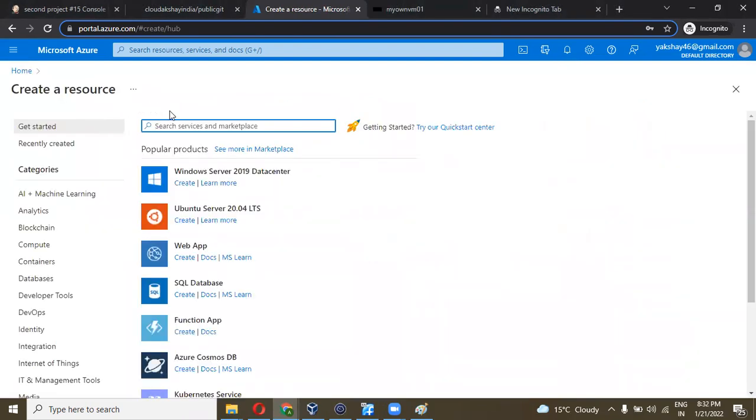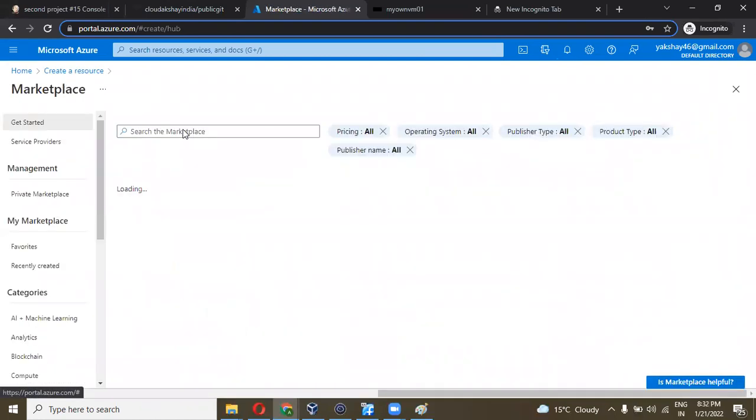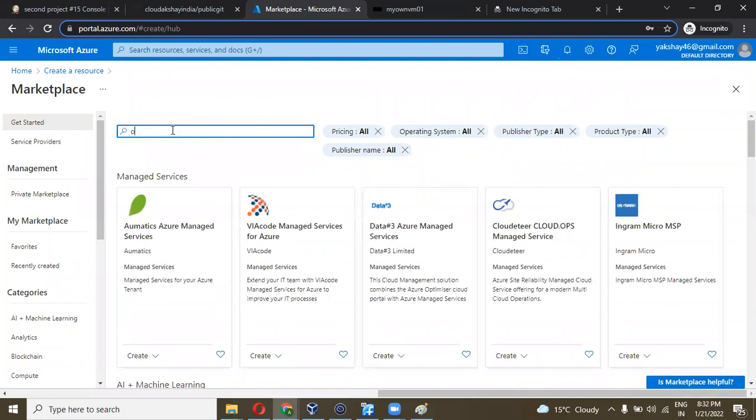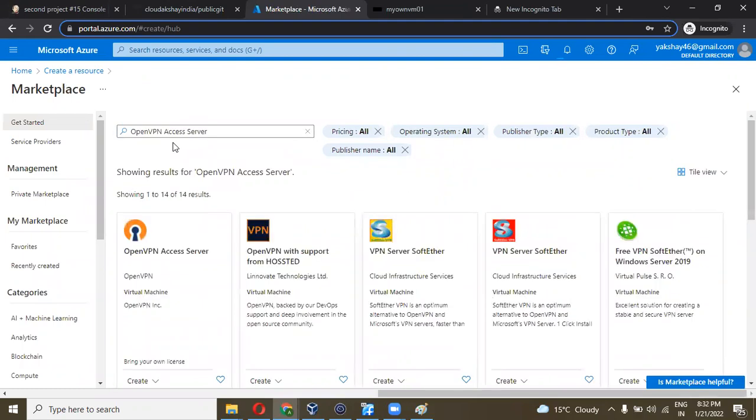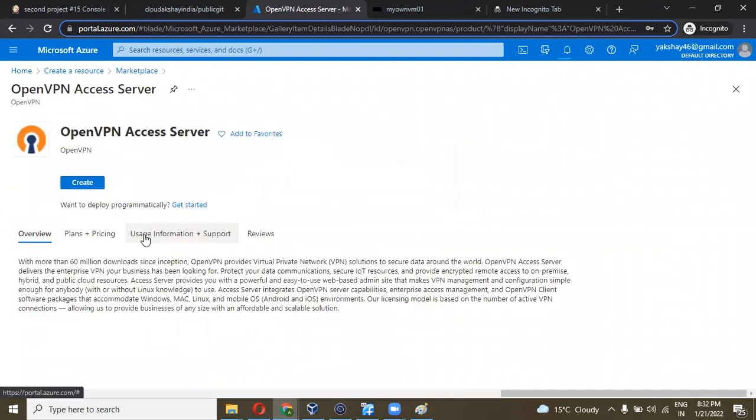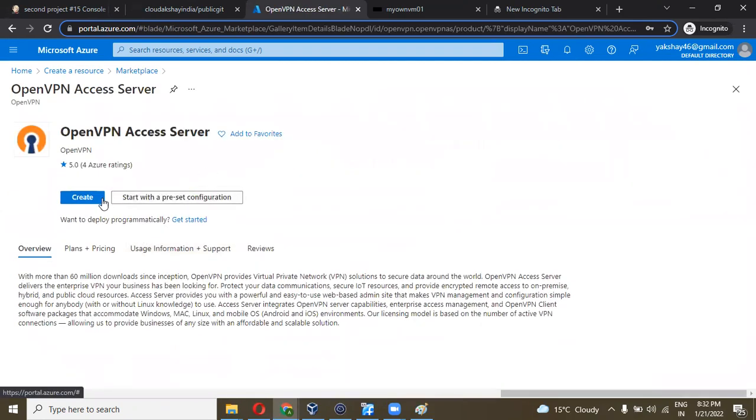In create a resource, go to the marketplace. In the marketplace, you can search OpenVPN. Yeah, OpenVPN server access. As you can see, in the marketplace we have the VPN server here, and we can easily deploy it. Now click on that and select create.